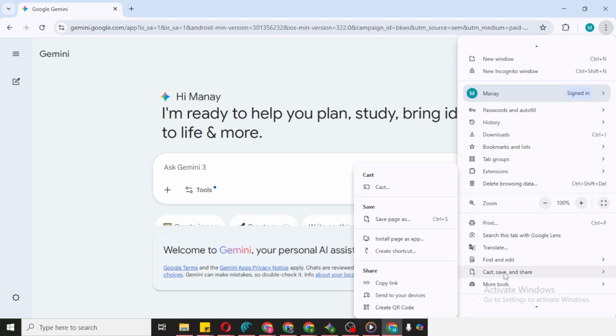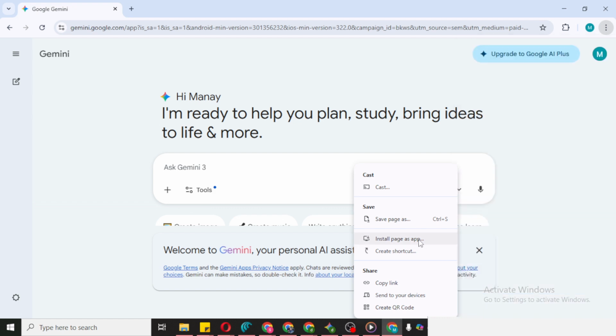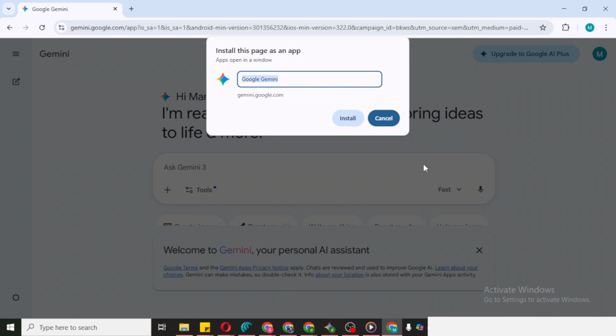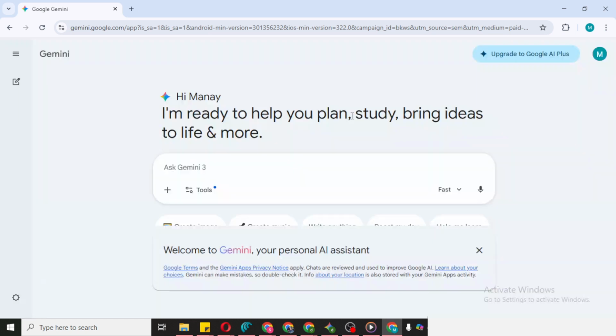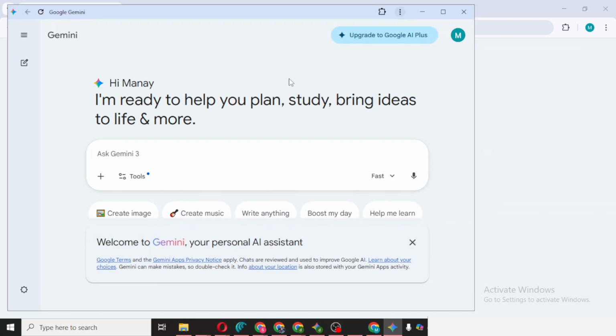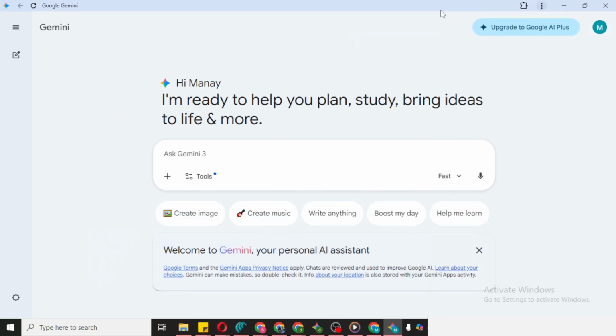Inside that section, you'll see an option called Install. Depending on your browser version, it might read Install App or Install Gemini, but the idea is the same. Select Install. Now simply follow the prompts on your screen. A small confirmation window will appear asking if you want to install. Click Install to continue. You might see optional checkboxes like creating a desktop shortcut or allowing the app to open in its own window. Choose what works best for you, then confirm.